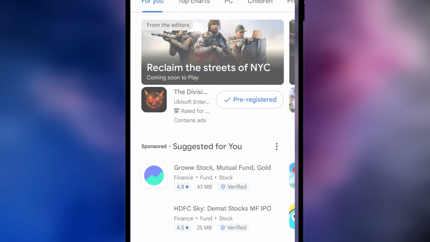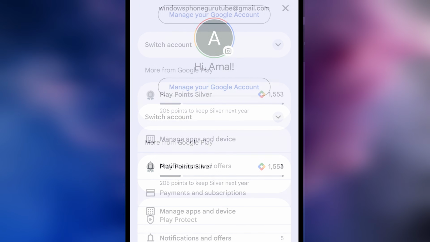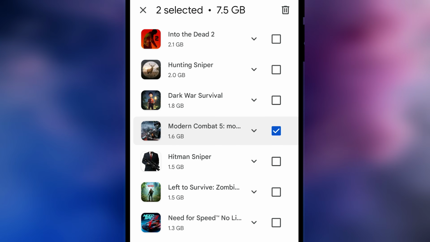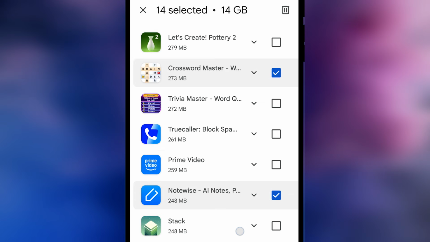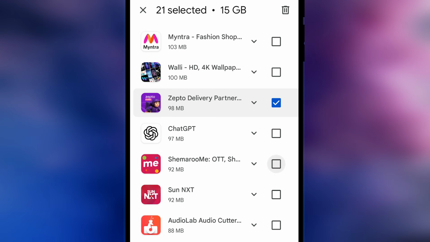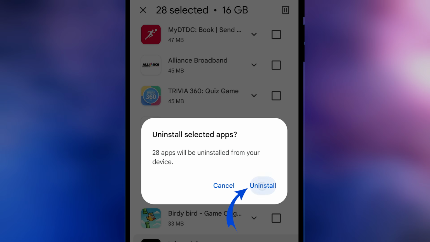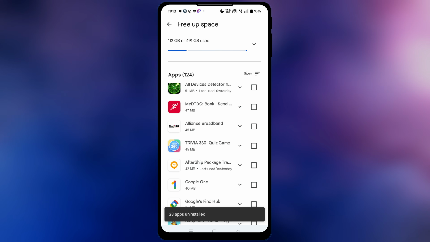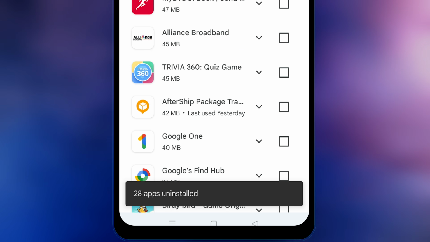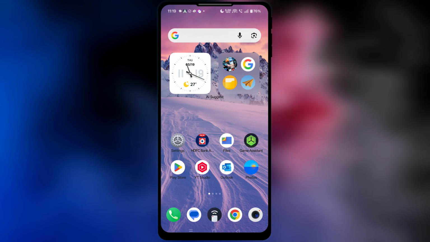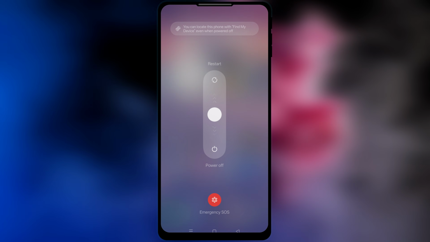Go to your Google Play Store, tap on your profile icon. Now go to the Manage apps and device menu. Browse through the list and select all the unwanted or rarely used apps and games. Take your time and choose carefully. Once you're done, touch the delete icon, a pop-up will appear, just tap uninstall from here. And just like that, all your unwanted apps and games are gone, freeing up space and helping your device run smoother and faster. Now let's give the device a proper system restart.